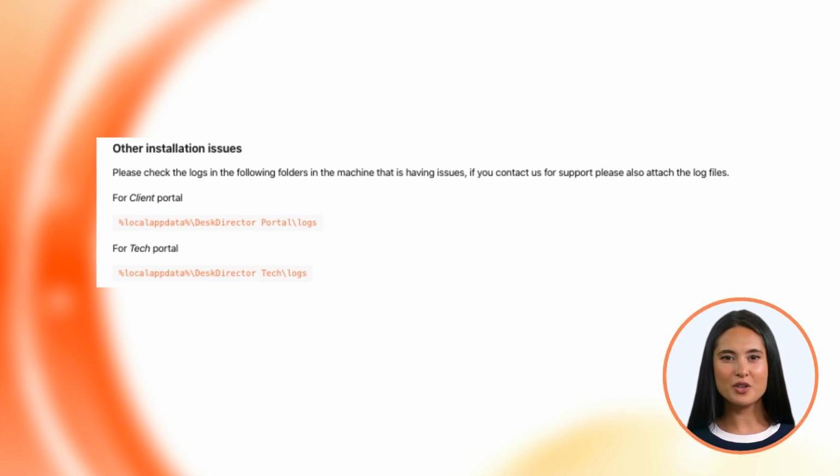If you are having more installation issues, please check the logs in the folders of your machine. If you contact us for support, please also attach the log files.